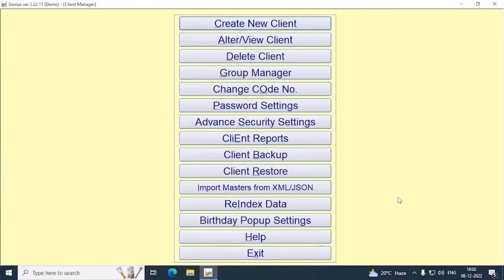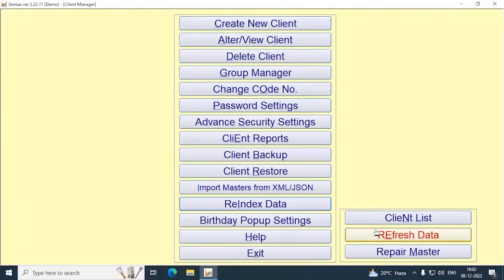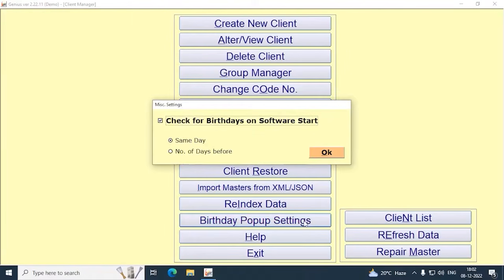Now there are some other usable options like refresh your data or repair your data. You also have the options for birthday pop-up settings, like if you want the software to show the birthday pop-ups, then you can tick on that setting. If you want pop-ups some days before, then you can click on that also.